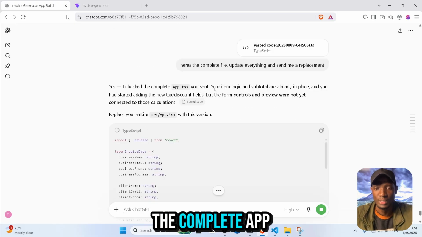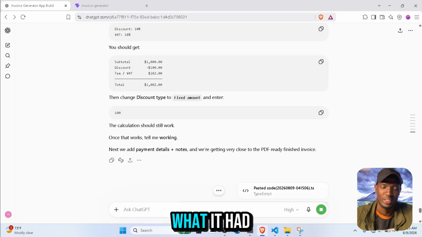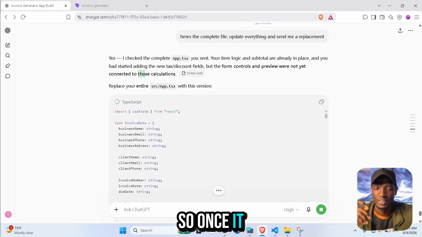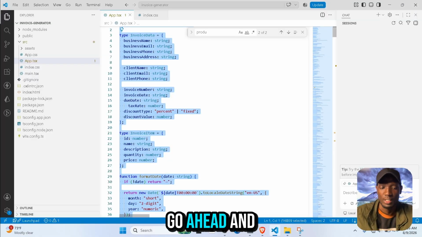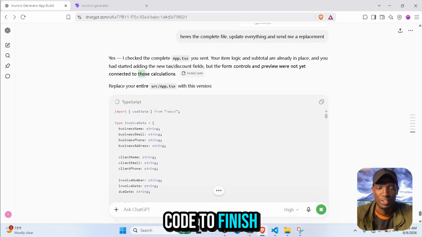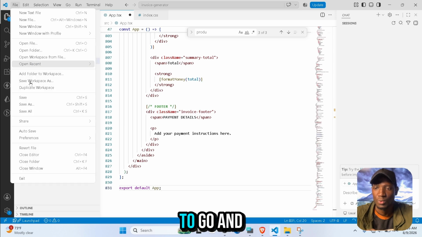Yes, I checked the complete app you sent, item logic and subtotal already in place, and you had started adding the new tax and discount, but the form controls were not yet connected to this calculation. This is what it has given us, so we won't go further into the last one that we couldn't find. Once it generates, I'm going to copy this and paste it inside. For now, let me delete all this and wait for its code to finish generating. Once it is done, copy this and paste it here. After that, we're going to save it.